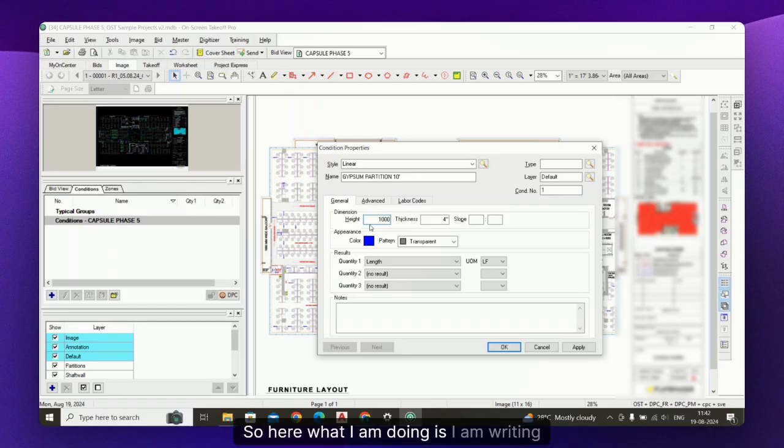So here what I am doing is I am writing 1000, so that the last two digits the software will take as inches, so it will become 10 feet. So the thickness of the gypsum partition will be 3 inches. Is there any slope? No, there won't be any slope.